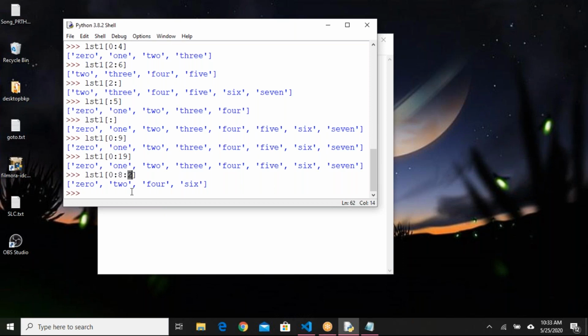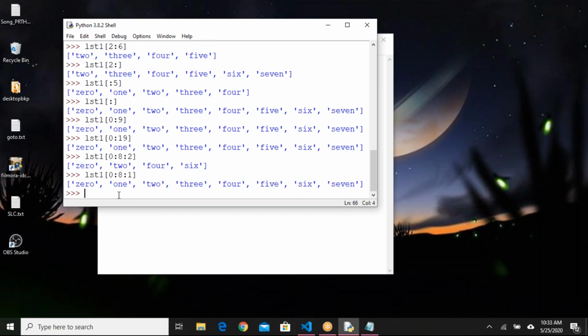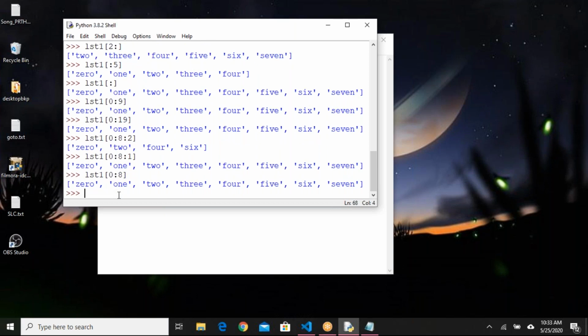Why? We have mentioned the jump index as 2. What happens if I say jump index as 1? 0 colon 8 colon 1. If I say jump index as 1, I get all the elements. If I say 0 colon 8 and don't provide any jump index, I'm still getting all the elements. What does it mean? If you don't specify any jump index, it is automatically considered as 1.